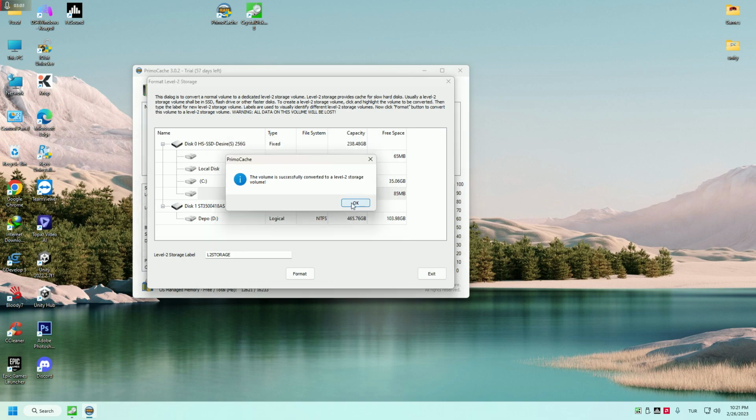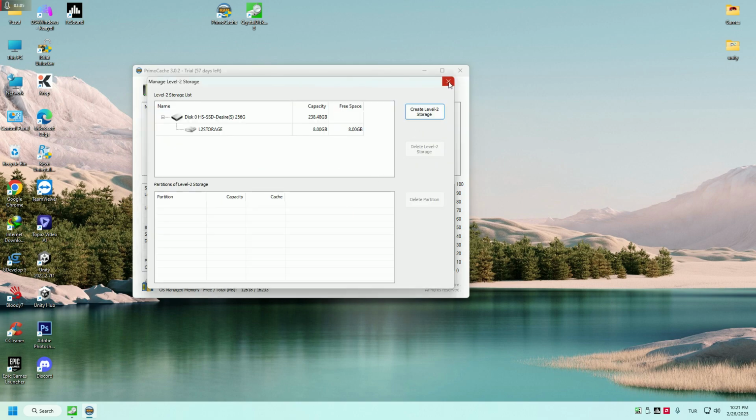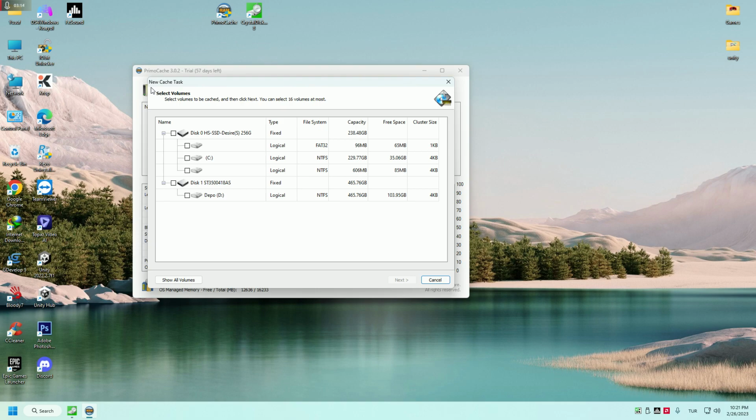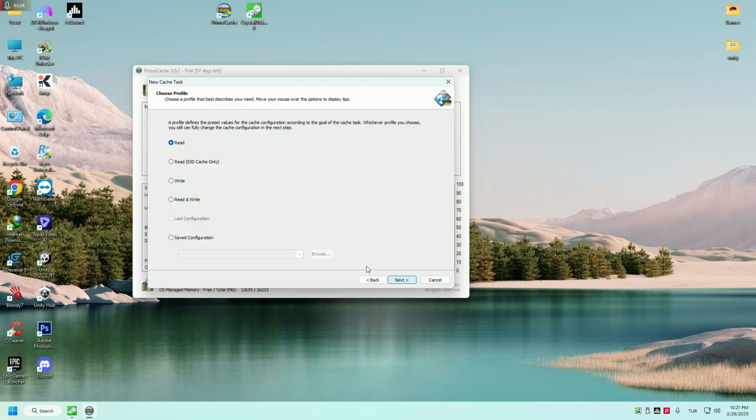Alright, now I'll create a new cache task for my HDD. This is my HDD disk. Depot is my HDD disk. I'll increase the speed of HDD. Okay, go next. I'll increase read and write speed.